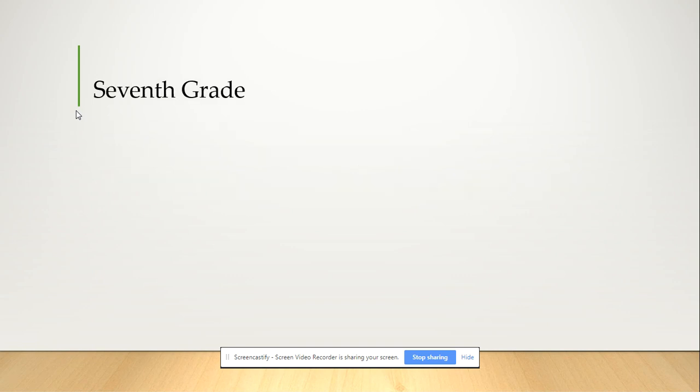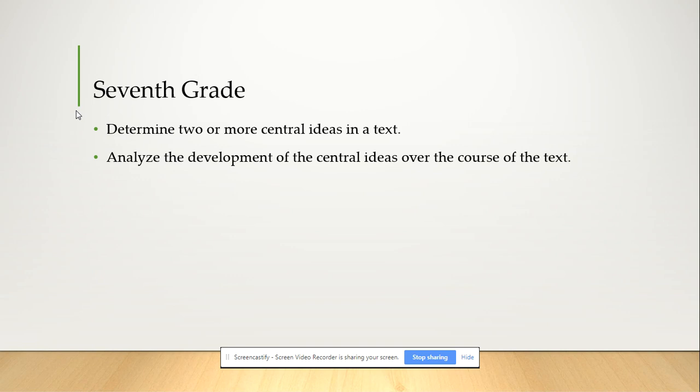7th grade, pretty similar, except we're now determining two or more central ideas in a text. Now, there's always going to be one main central idea, but throughout the text, there could be several smaller pieces that have their own central idea. Still going to analyze the development of the central ideas and provide an objective summary of the text. This is the same as a summary without opinions or judgments. That's what objective means.